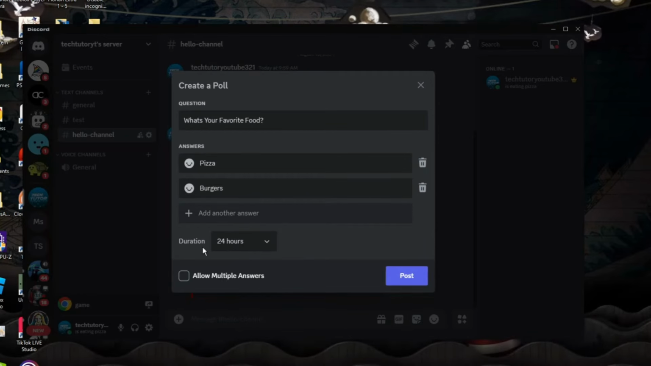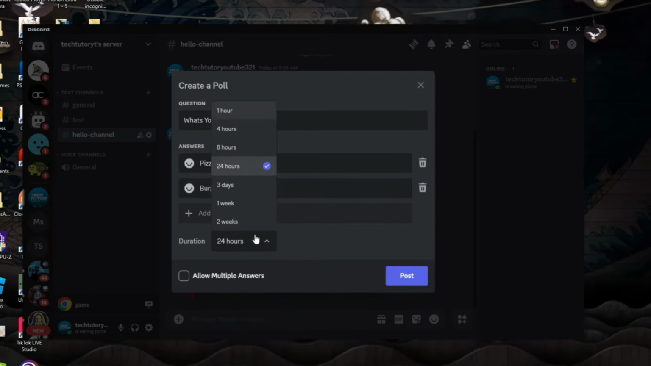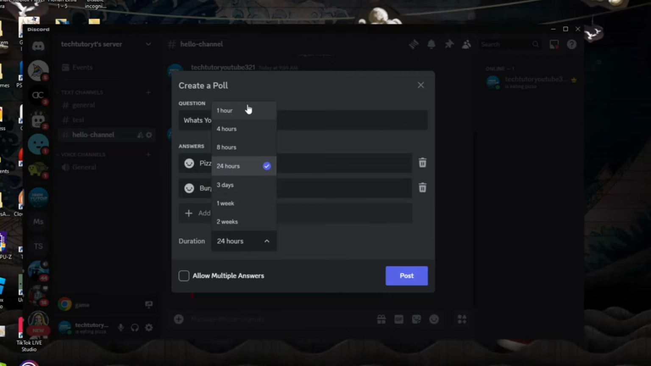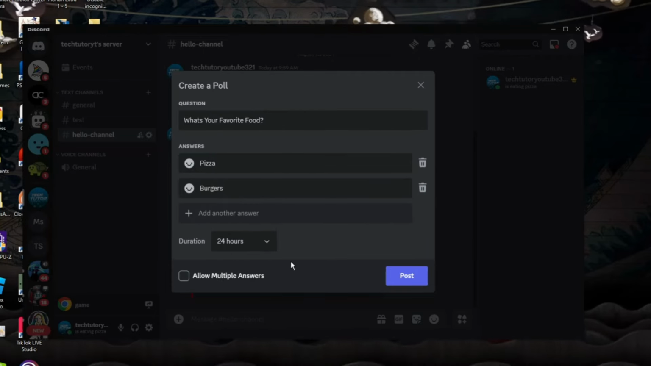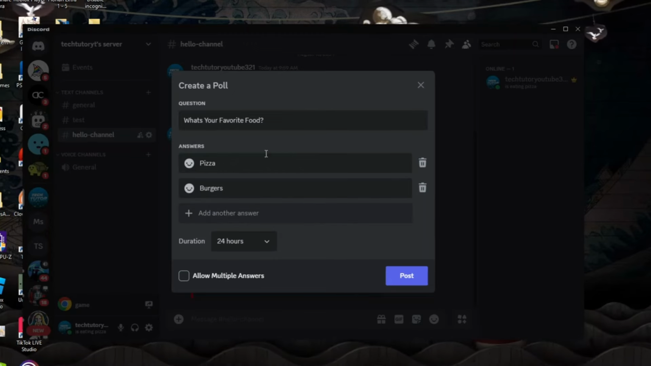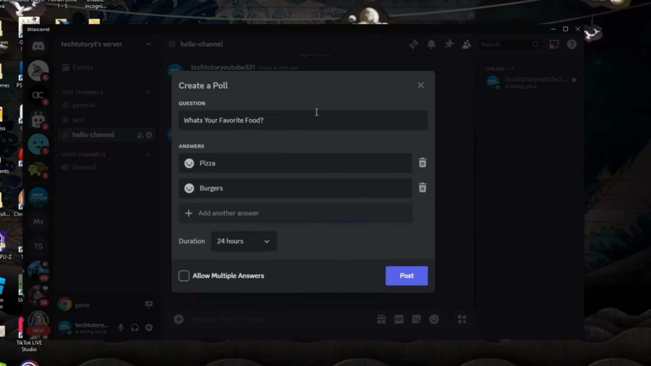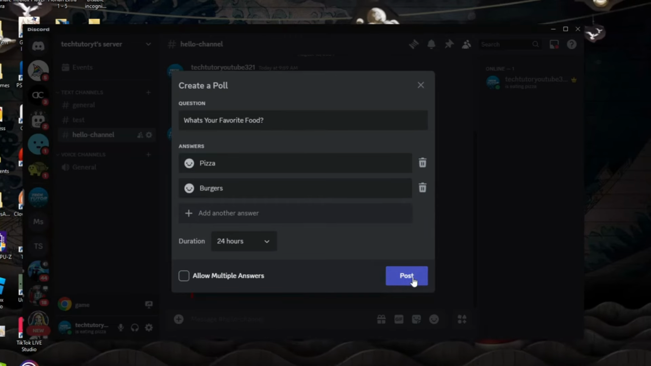Then what you can do is choose the duration of your poll, so how long you want this to be live for. So you can see you've got a few options by clicking this box here. And if you want, you can tick this box to allow multiple answers, which means that people can select more than one choice.